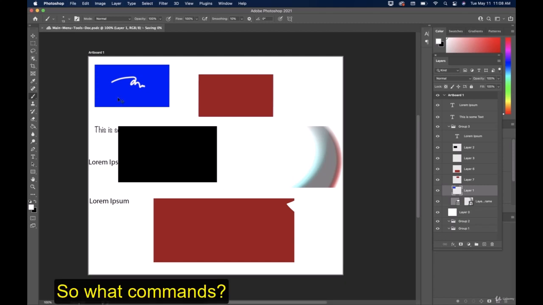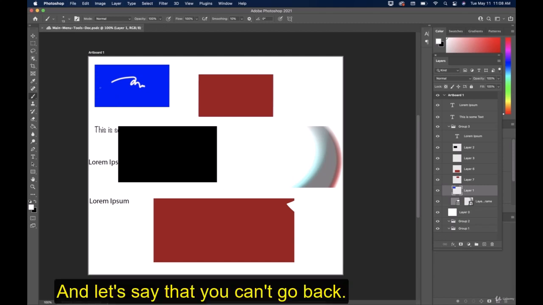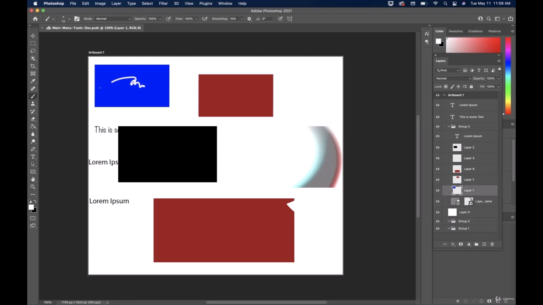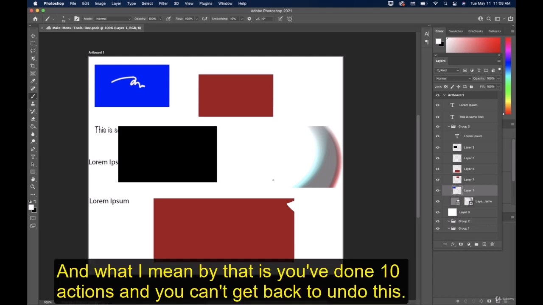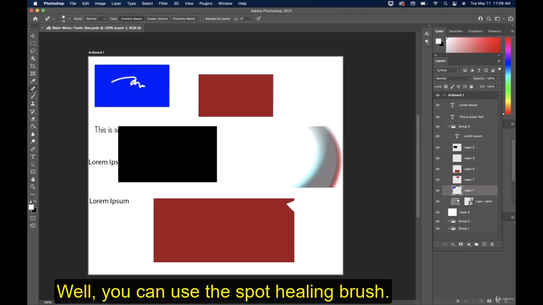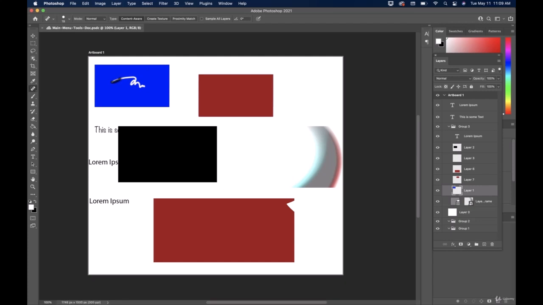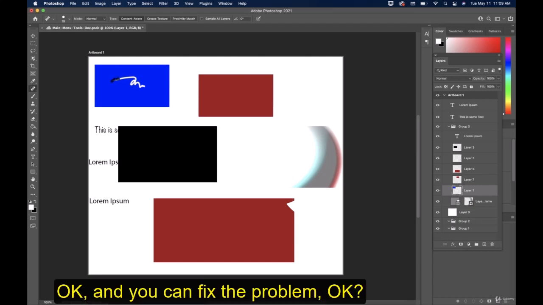Okay, so we'll hit Command S, and let's say that you can't go back. The program's been closed, and your action list is filled up. What I mean by that is you've done 10 actions and you can't get back to undo this, right? Well, you can use the spot healing brush. So what you can do is you can go like this, and you can fix the problem.